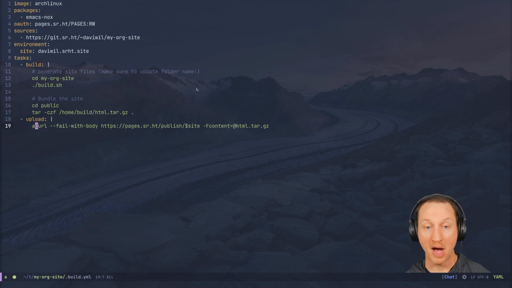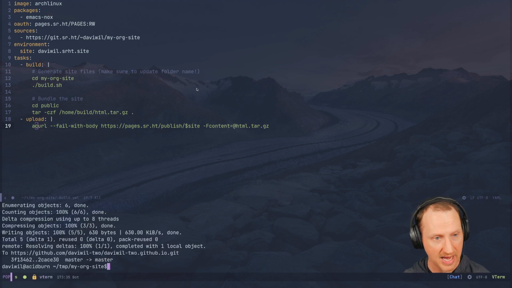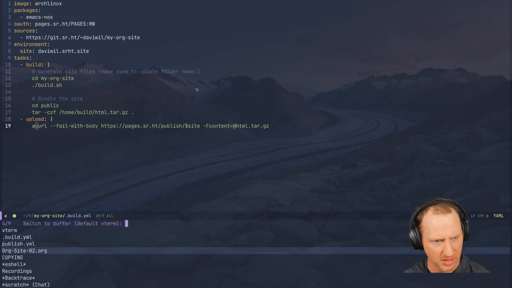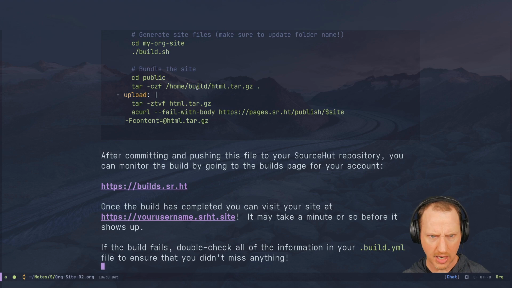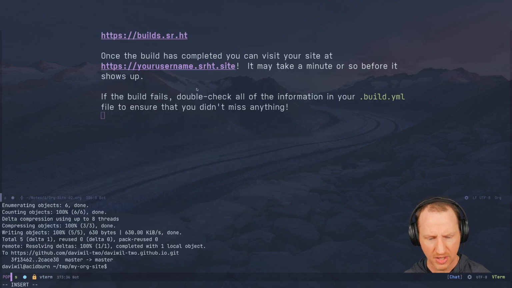So this will publish that tarball to your SourceHut Pages site. So it's a very short configuration. We're going to just try to commit that and then run it. Let me actually check and make sure there's nothing else I want to say about this below. Yes. All right.